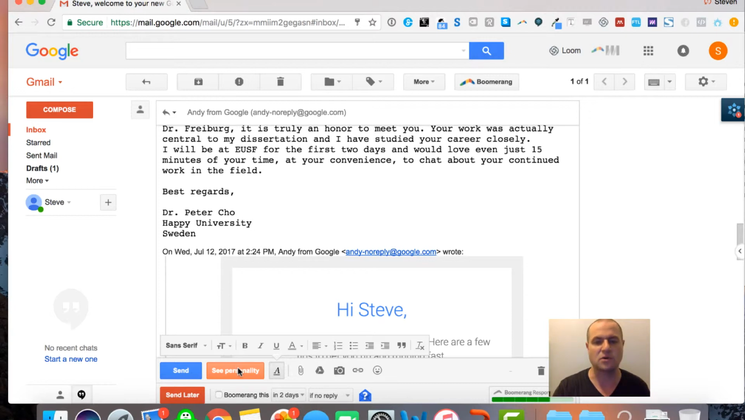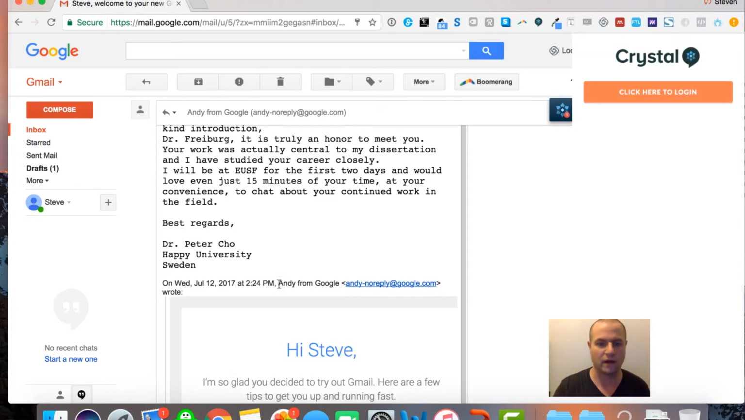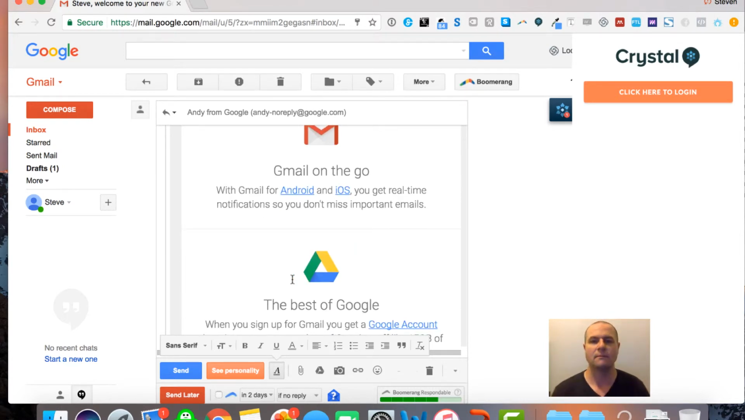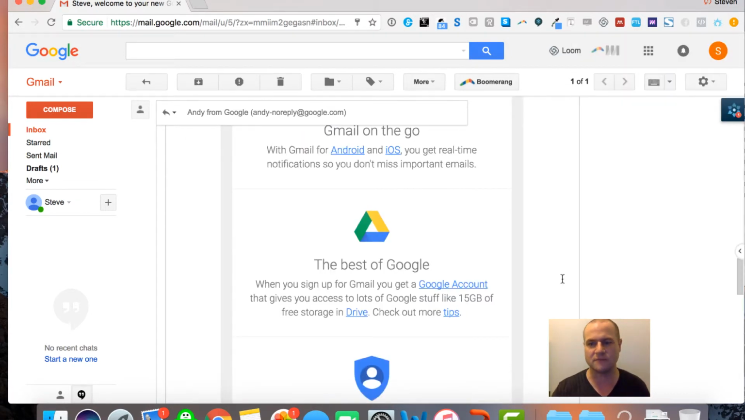This other one, with See Personality, is a pretty neat little app. It's called Crystal. And I'm not sure if it'll work here with Andy. It just doesn't have a lot to work with. But what it does, it's an artificial intelligence algorithm that analyzes the personality of the person sending you an email. And it'll give you some tips on the best way to respond, the way to get the most favorable response from that person. You can see here's the login. I need to log in and do some more setup on that. I haven't used it for a long time.